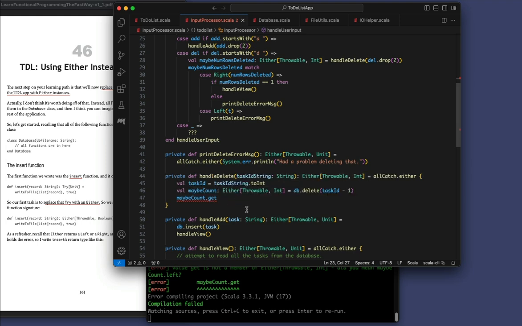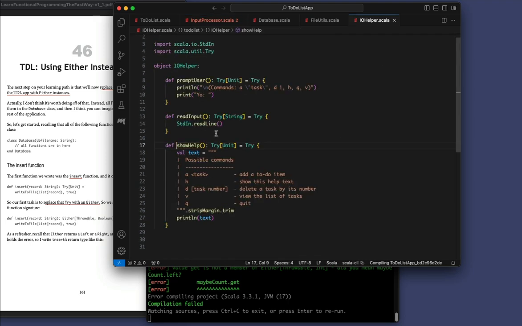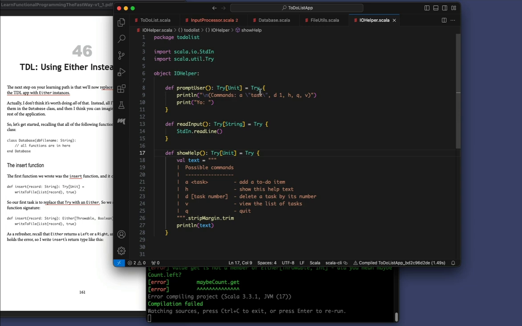Since I'm going through the whole application, let me go over and start working on showHelp over here. So again, anywhere we see the Try constructor, we can replace it with that, and that, and that. And then over here, we just replace that with an Either. And this is just copy and paste stuff, so I may speed up this video a little bit so you don't have to watch me type.